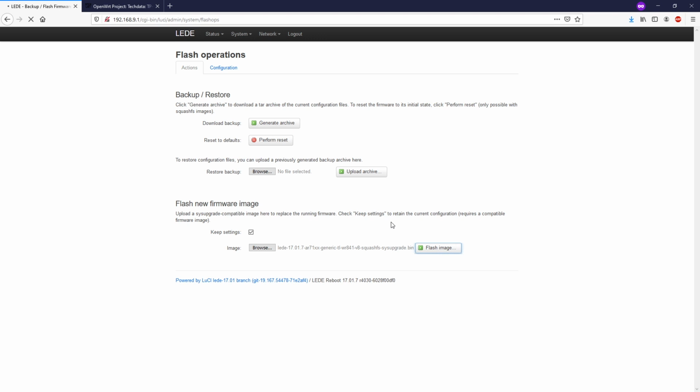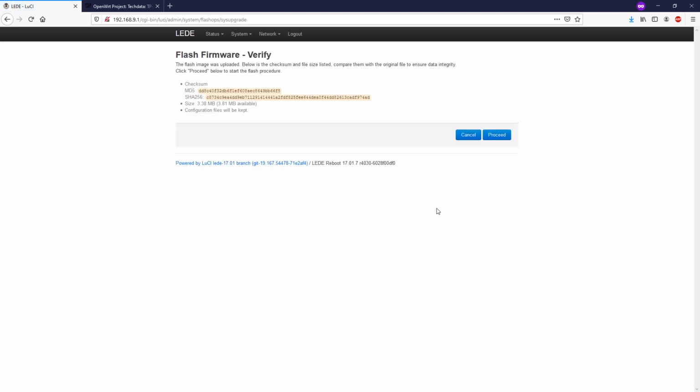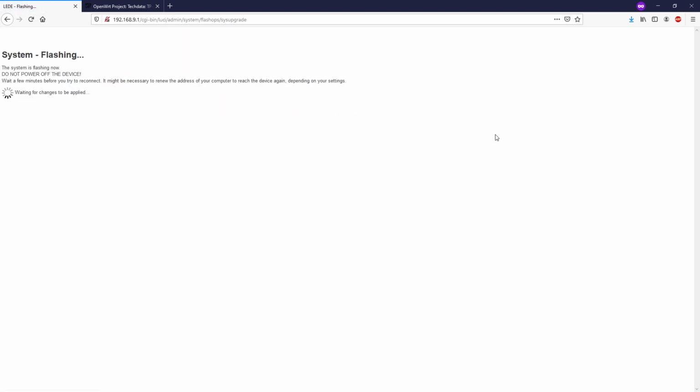And once we've selected our file, click on Flash Image in order to start the process. A firmware checksum will pop up and just hit proceed. The system is flashing now. Do not power off the device. Of course, we will not power off. And just in case you want to monitor the process, you can open a command prompt and then try to ping the router, and you will see whether the process is running or whether it stops at some point. So you can have a picture of it.